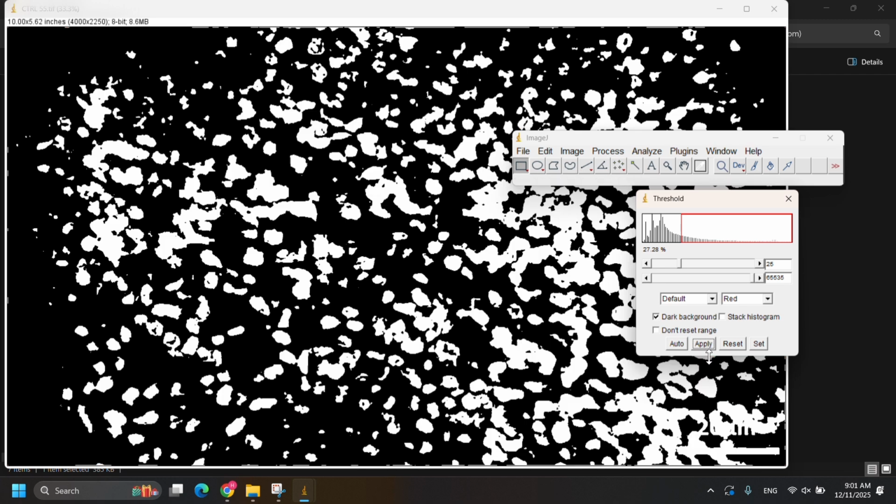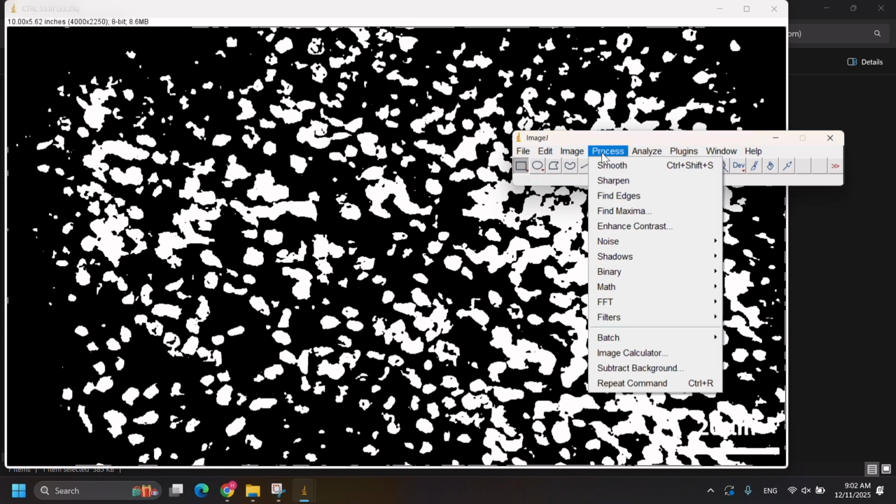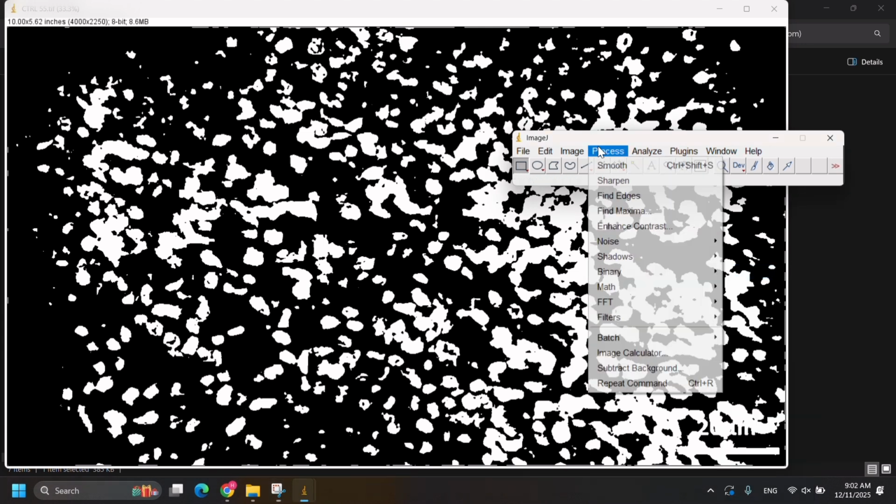If your cells are stuck together, they may still be counted as one object. To try to split them, I go to process, then binary and click on watershed.